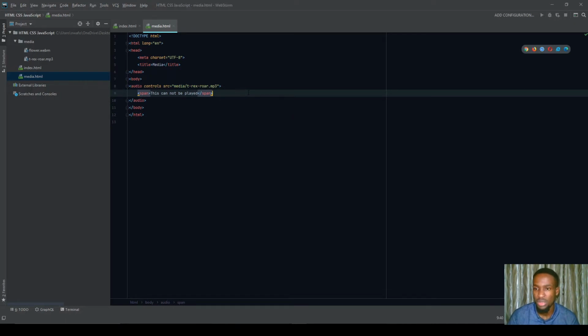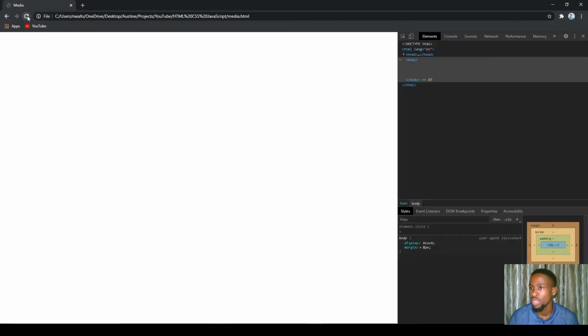So let's see what this looks like on our web browser. We're going to refresh, and here we go. We have our controls. You can see the control has a play button. We have a slider to move along the timeline of the audio file. We can see 1 second, 2 seconds. We have a volume control. We could mute it, we could unmute it, and we could also set a volume range over here.